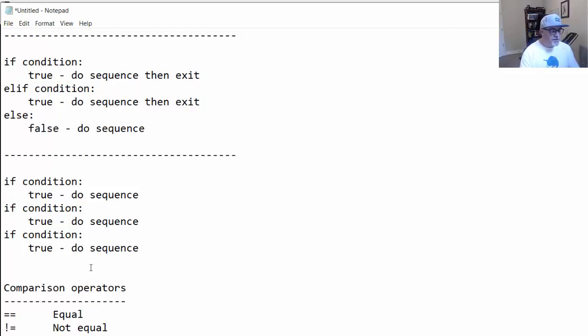Now sometimes you're just going to need to test multiple conditions. And in that case, you would do an if, and then you would do another if, and another if, and you would test each one. Regardless of whether it's true or false, you're going to test out the next if condition. So if this condition is true, we do this. If it's not true, we just move on and we test the next one. Whether it's true, we do it. If it's false, we test the next one. And so that's how that would work.